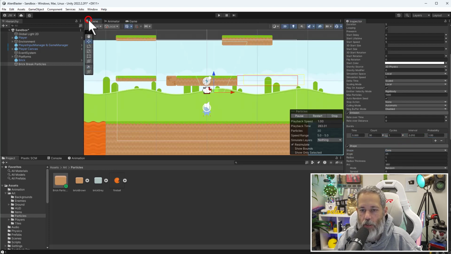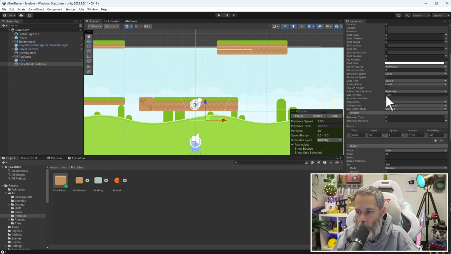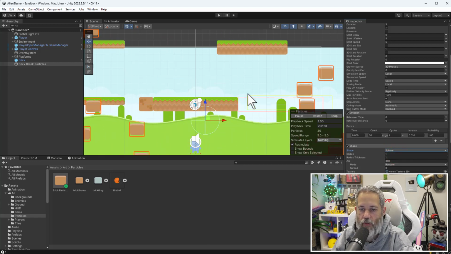In fact, let's go to the scene view real quick before we do it, so you can see the cone right here that it's using. If we change this over to a sphere, you'll see that now they go off in all directions.